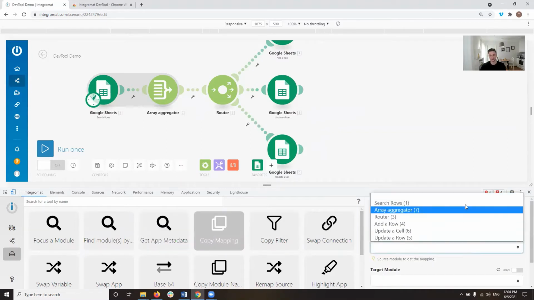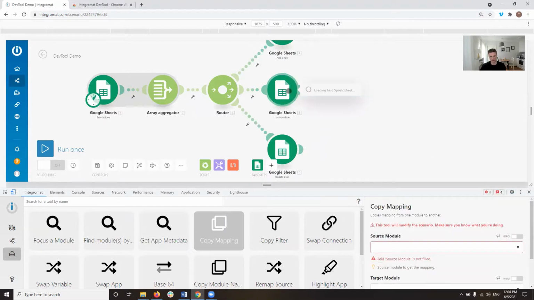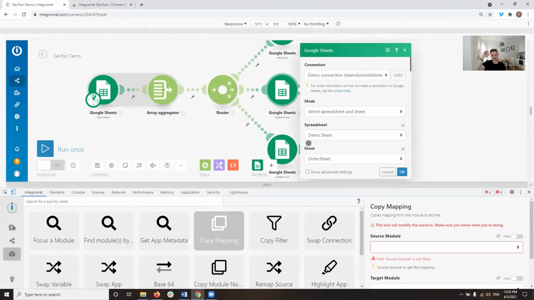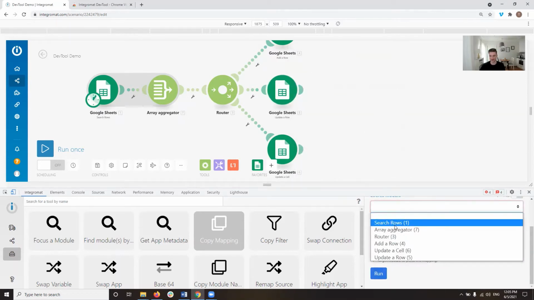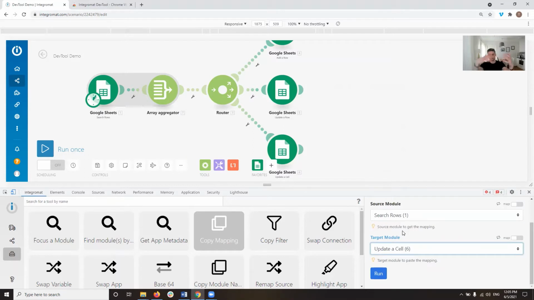So if you want to copy a specific mapping, let's say you have 2 very similar modules, and you've already created one, and the second one is just going to be slightly different, then you can just first copy one mapping to the other and then make the changes. So you can use this. You just want to be careful with it because it overrides all the other stuff that you've done before.